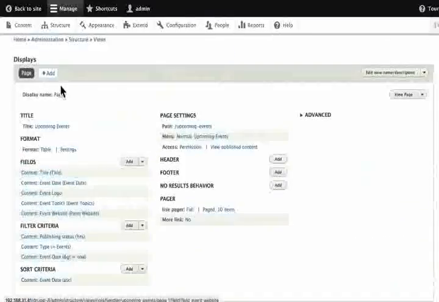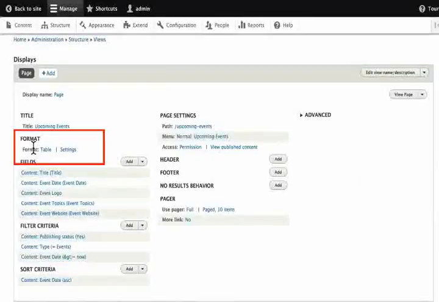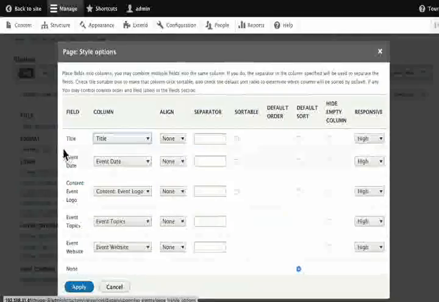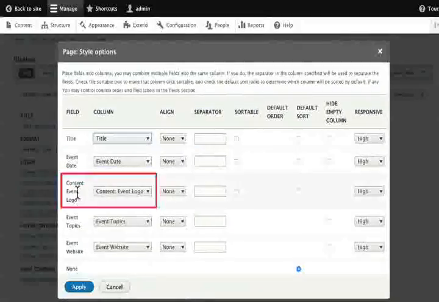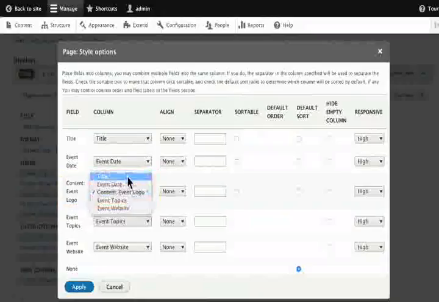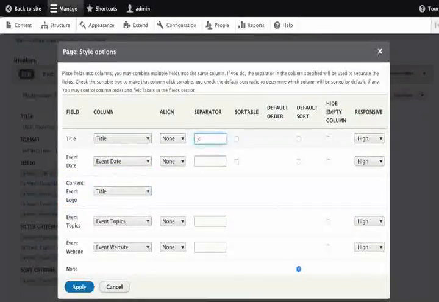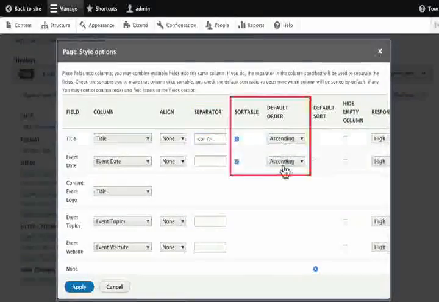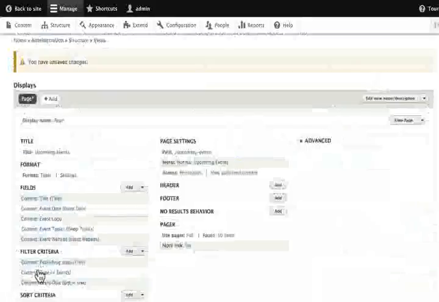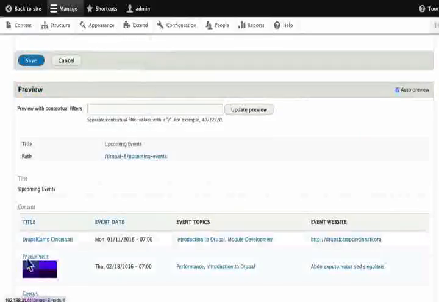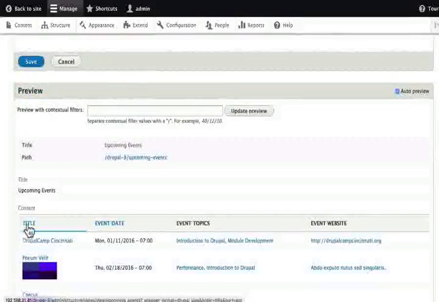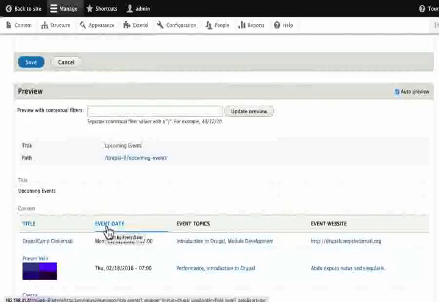Scroll back up. Locate Format Table. And next to it, click on the word Settings. In the Content Event logo, change the column drop down to Title. For the separator up here, just put a simple line break. Make title and event date columns sortable in the ascending order and click Apply. So now our title and logo are in the same column and both title and event date are now sortable.